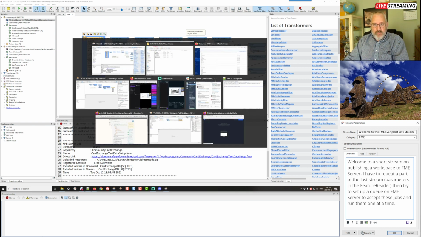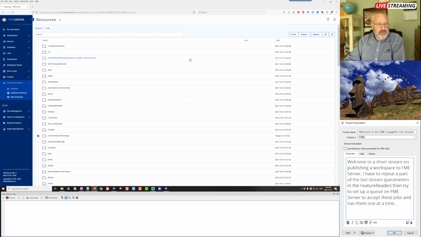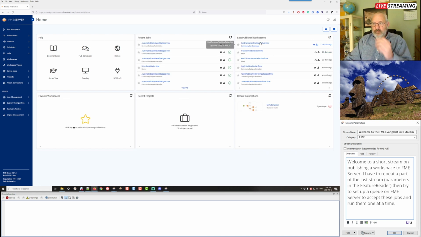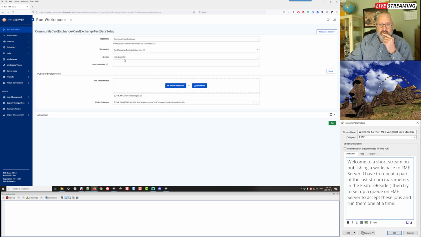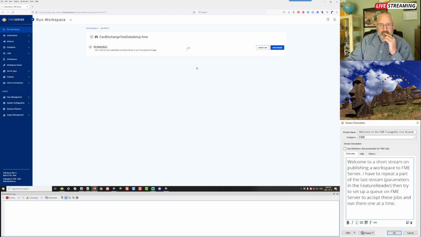Now I should be able to go back to here. If I go to the home folder, it should come under last published workspaces. So let's have a look at that. Job submitter, file geodatabase, that's all good. Writing it to the shared resource folder. Run. And it seems to have worked.